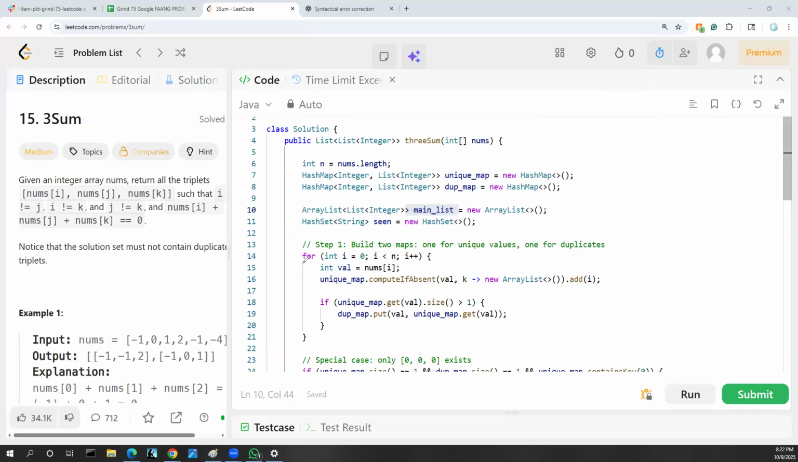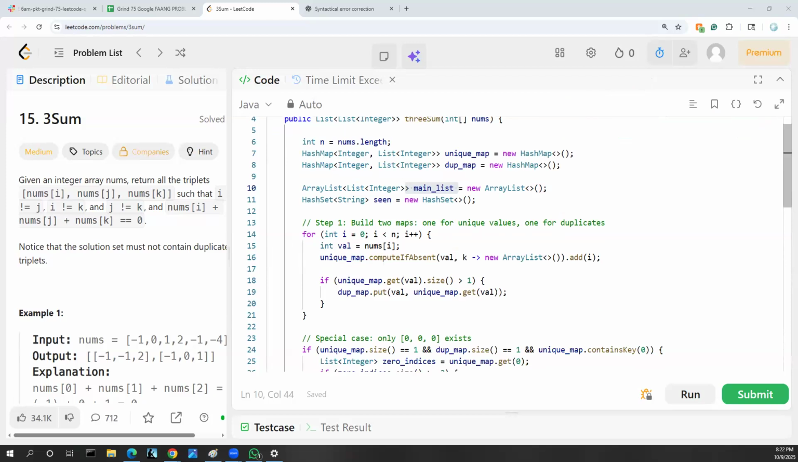Now I'm going to loop over the entire array, and first what I do is I just build my hash maps. If you see here, you're going to see something that you may not have come across. This is known as a lambda function. Basically, what this is doing is it's taking the unique map where I want to store unique values, and it's going to compute if absent.